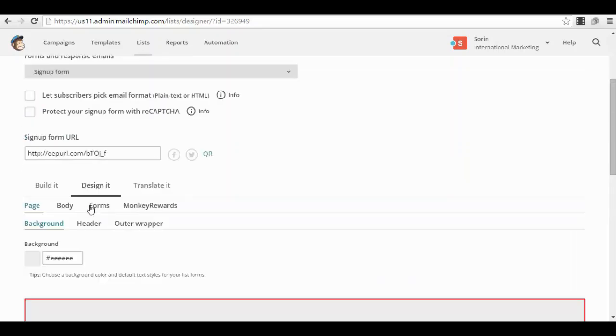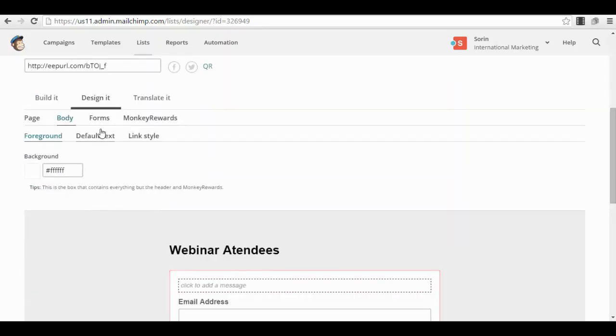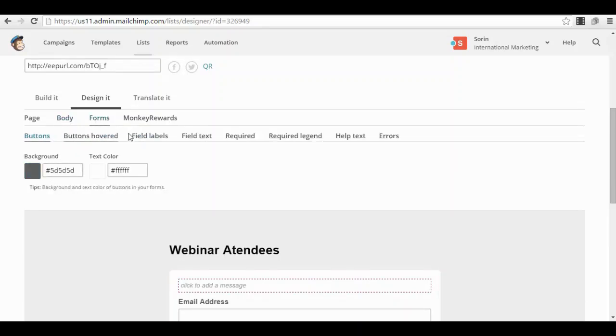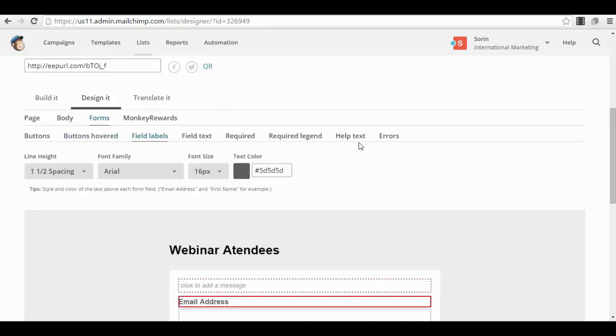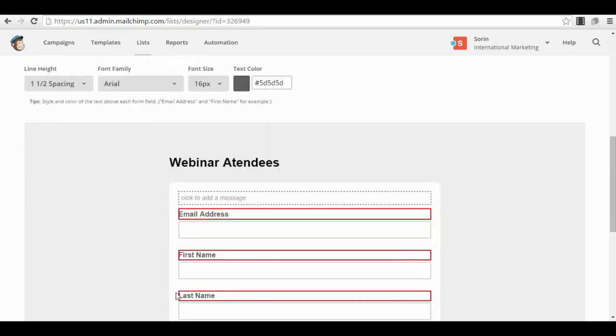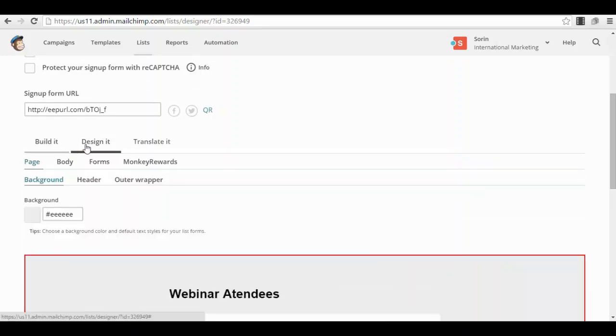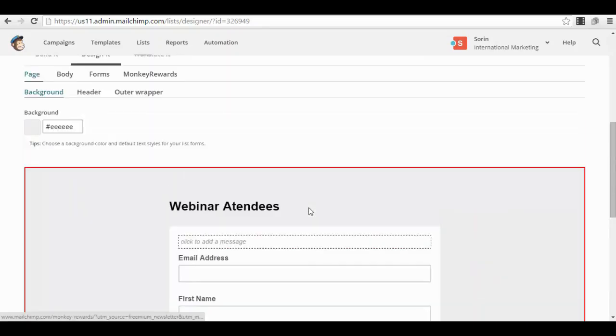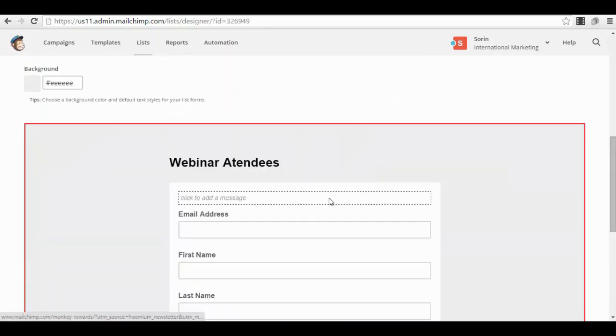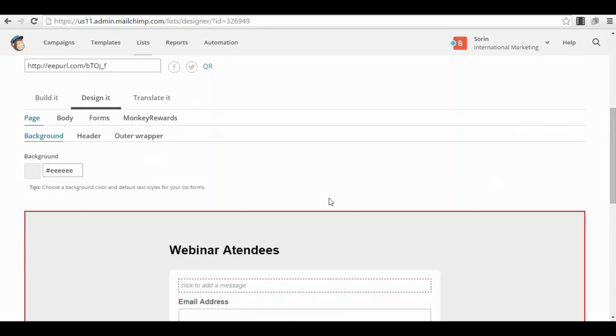You can change the color of the background if you want to. You can go to the body, foreground, change the background, link style, forms, buttons, field labels. So you have a lot of things that you can edit here to make the design look better. It's up to you, obviously. I think it looks okay right now, but it's not the greatest form in the world. It's pretty simple, but it should do the trick if your webinar is of interest to the audience you are sending this sign up form to.